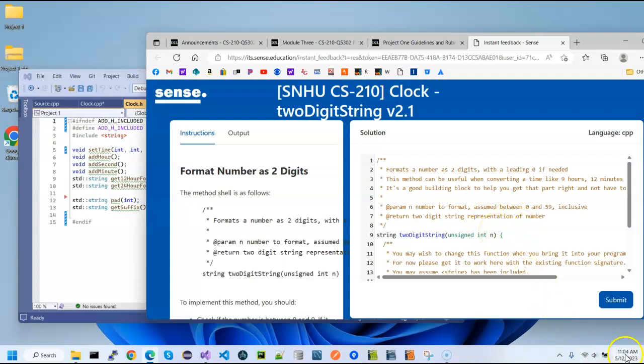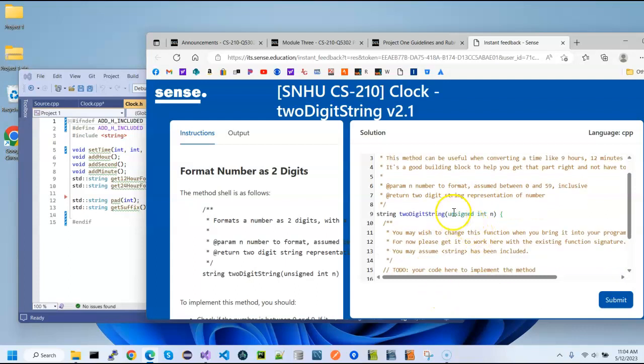So for instance, we have 4 minutes right there on the clock. We wouldn't want to display that as 11:4. It needs to be 11:04. So this method needs to check if our value is between 0 and 9. If that's the case, then we need to concatenate a 0 with our value.